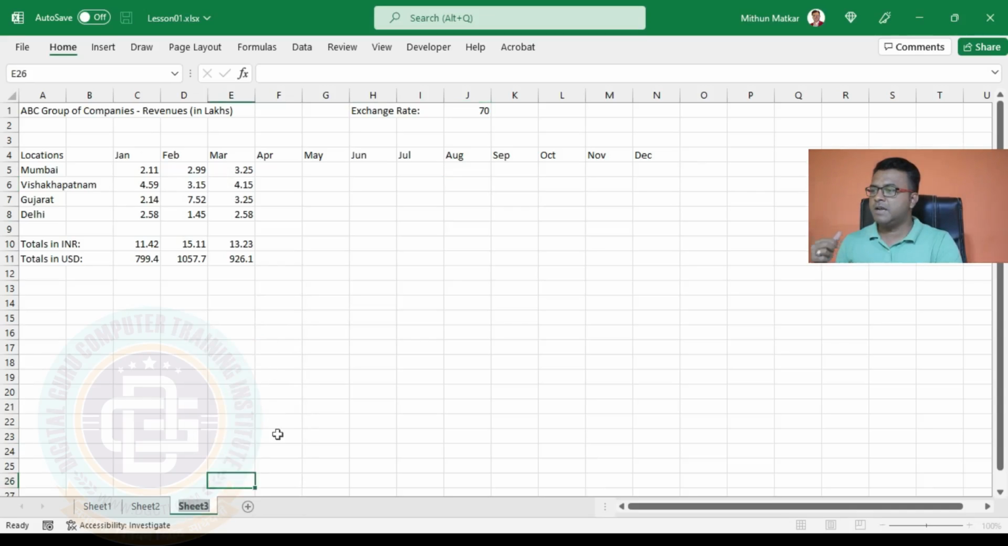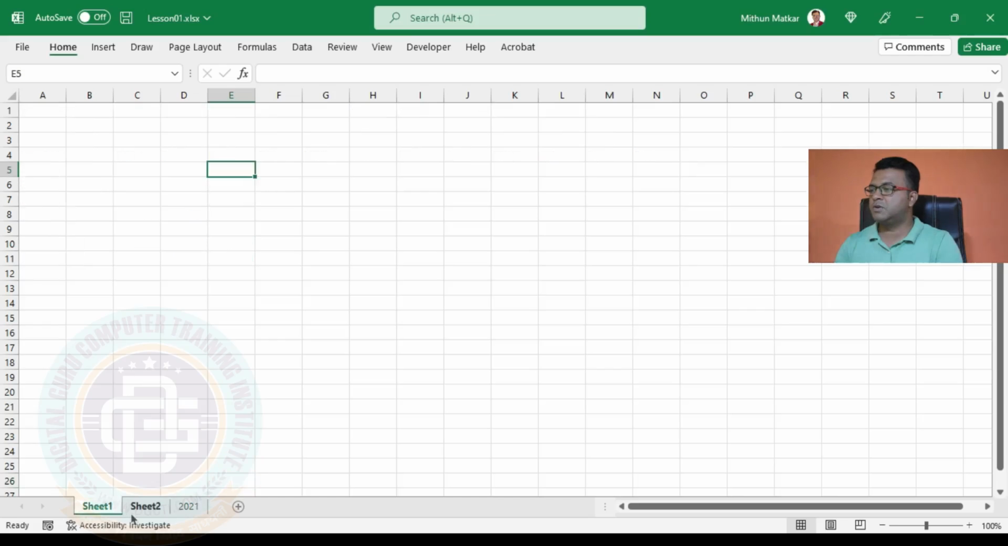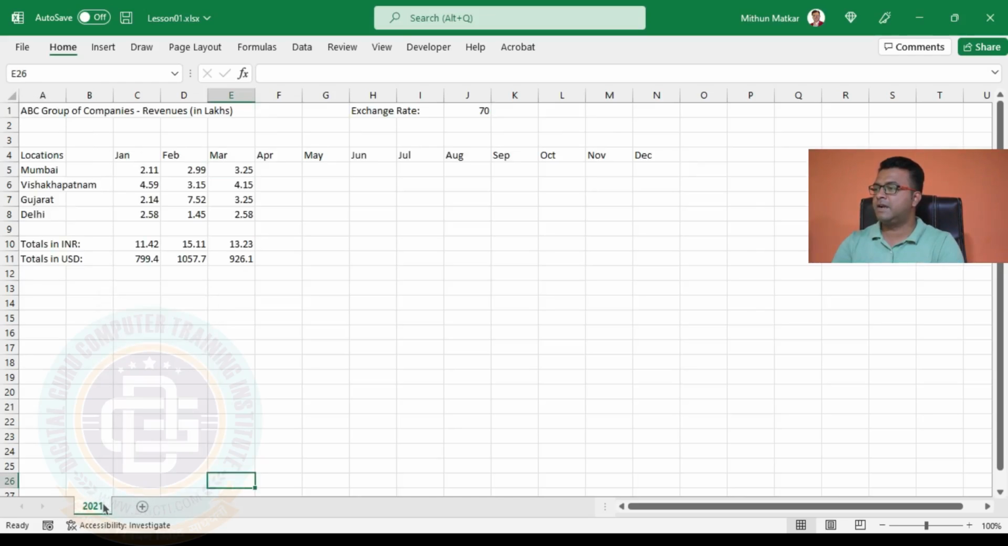When I click on rename, again it gives me the option of renaming or replacing those characters there, and right now I'm typing in 2021 and pressing enter. The rest of the two sheets I don't want, so I can come here, right click, delete. I can come to sheet 2, right click, delete, and I stay with my sheet 2021 here. Okay, so that's the autofill feature and renaming the sheets for you, and let's move on to some formatting features in our next video.